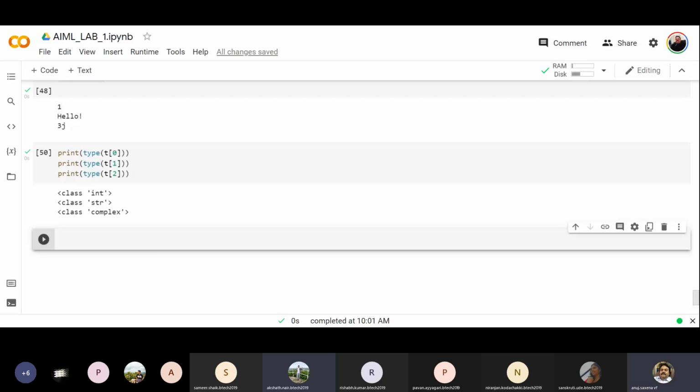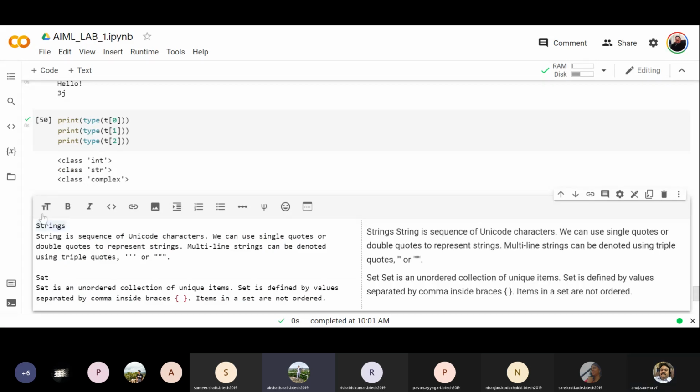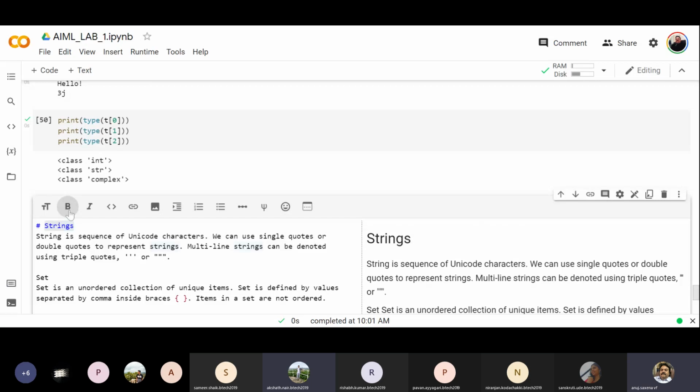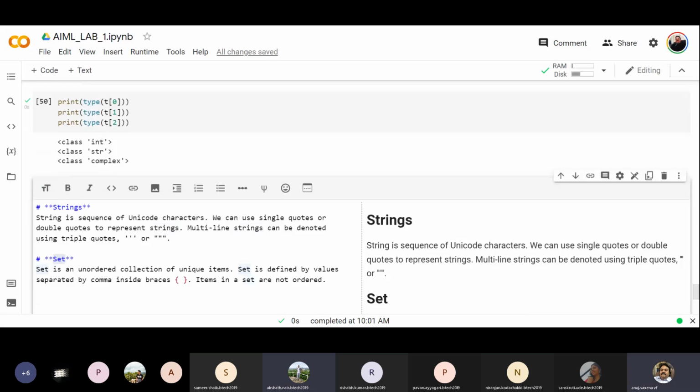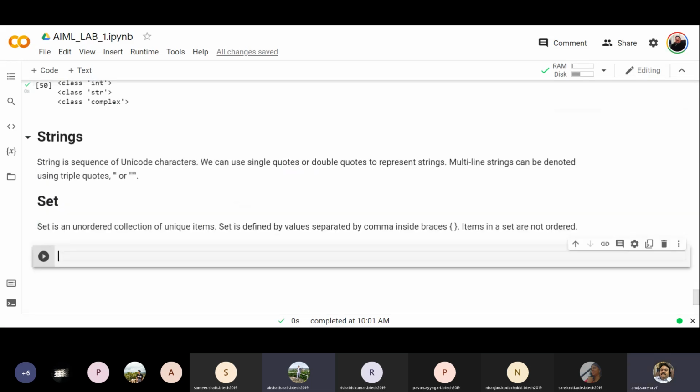Okay, now we can have the strings and the sets, since this is just a small introduction. Strings are nothing but a collection of characters. And set is a collection of unique elements. So whatever is duplicate will be removed. That is something very interesting about sets.